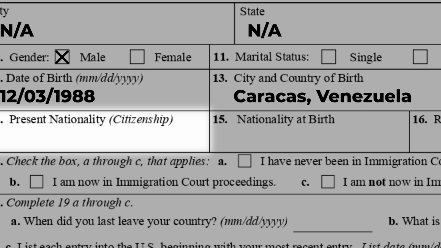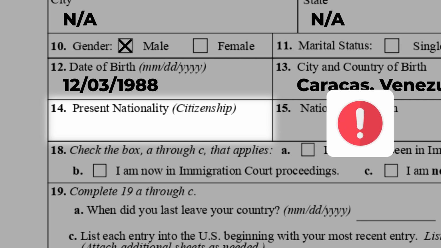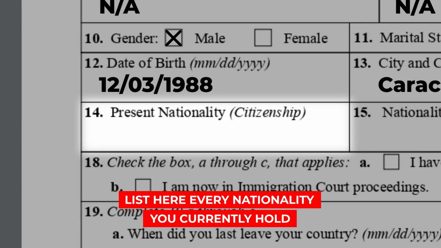Okay, at 14, we're asked about present nationality. The word present is meant to signify that they're not asking here about any nationalities you may have previously held. They just want to know about current nationalities. And yes, I did say nationalities in the plural, despite that the prompt in the application form says nationality in singular form. I advise that you list here every nationality you currently hold if you have more than one.